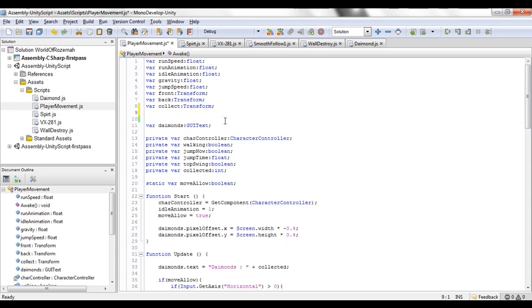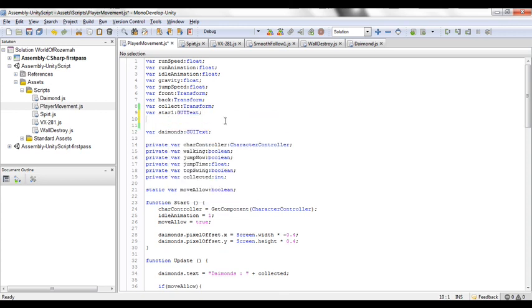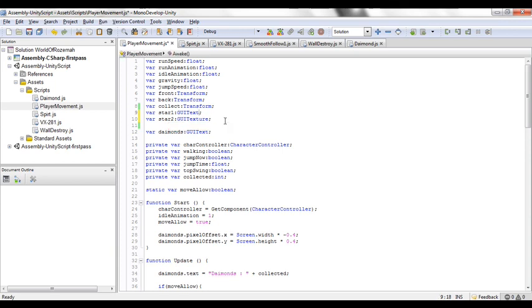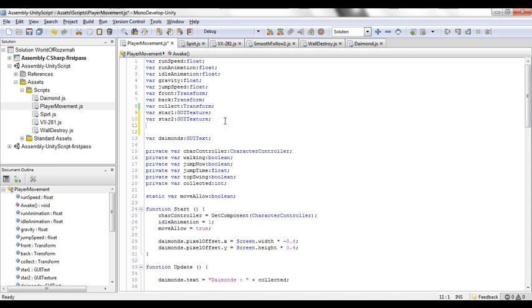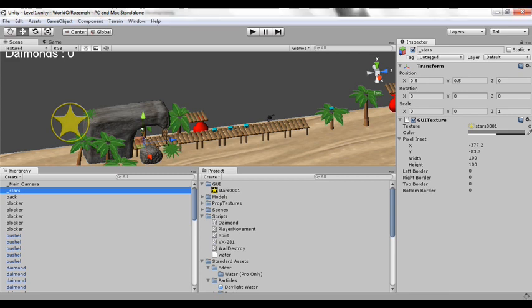Alright, that's good. So now let's var star1 as a GUI text, var star2 as a GUI texture. Oh, yeah, I accidentally made this GUI text. GUI text would be a text, not a texture. And var star3 GUI texture. Okay. So now we can just grab.